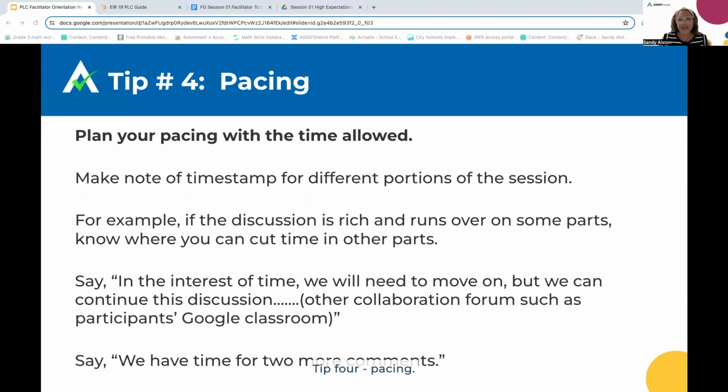Tip 4, pacing. Carefully planning your pacing will help to honor the time frame for the participants. Going in and time stamping the different portions of the sessions will help to keep you on track. And if the discussion is rich and runs over in some parts, you'll already know where you can cut time in other parts. For example, you could say, in the interest of time, we need to move on, but we can continue this discussion in Google Classroom or Slack, or we have time for 2 more comments.